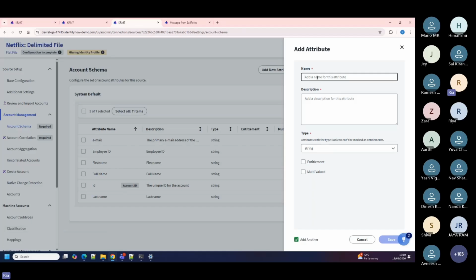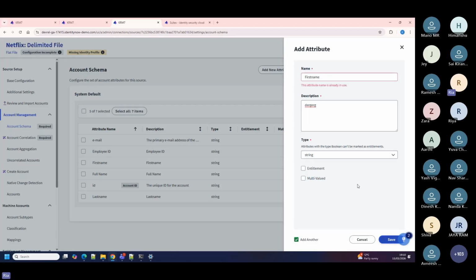Let's say that if I am giving the same attribute here again, let's say if I type first name, we have already created first name, right? If I say first name again, it will say attribute already exists. So it should be unique. Okay.